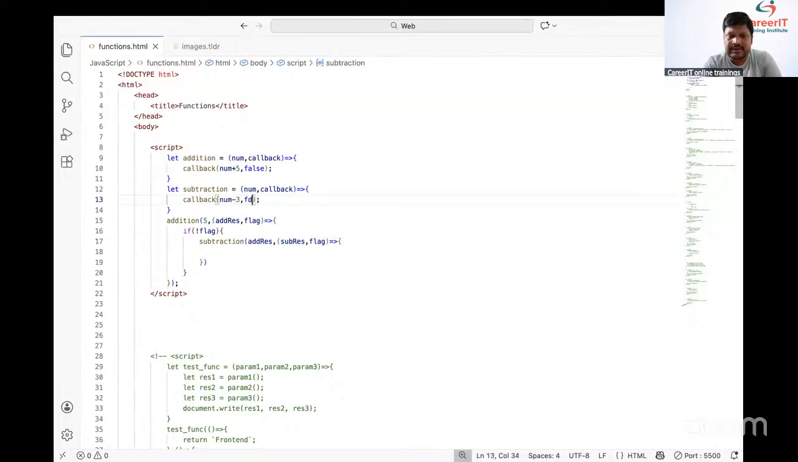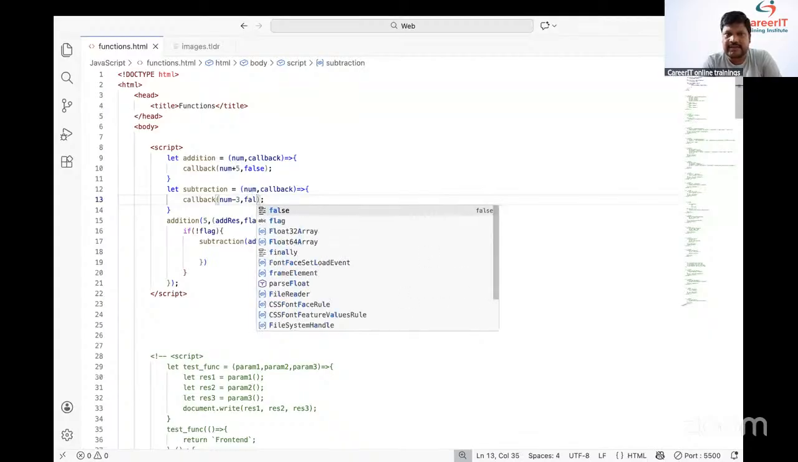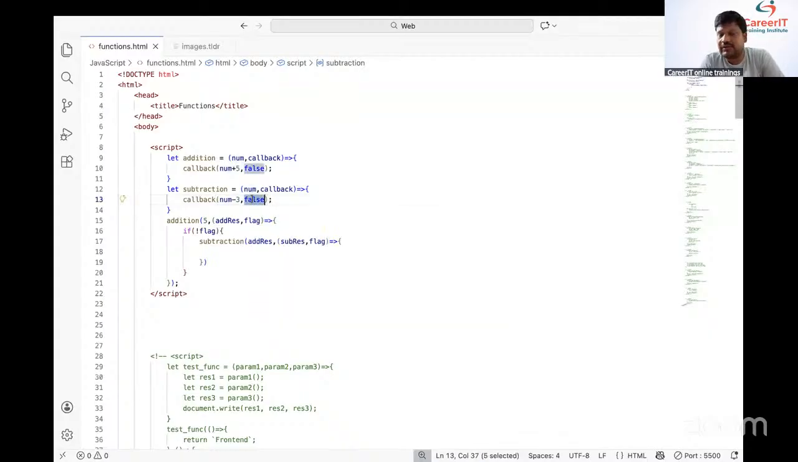Comma. Next one is the false. Whatever the false we have, that false is mapped to where? Flag. Fine. Students, tell me finally, sub result contains what? Sub result contains 7. Flag contains what? Flag contains false.